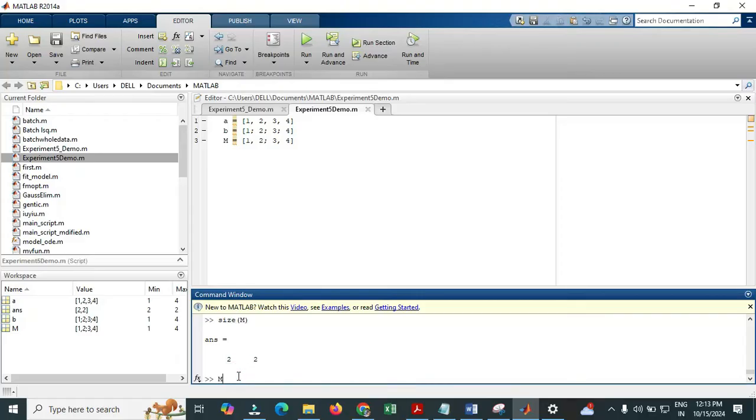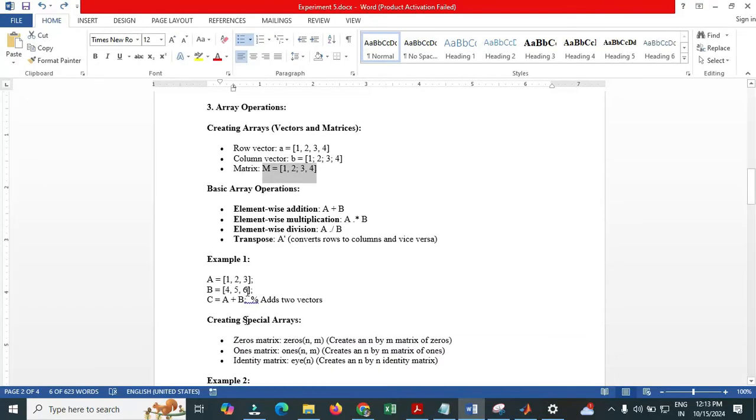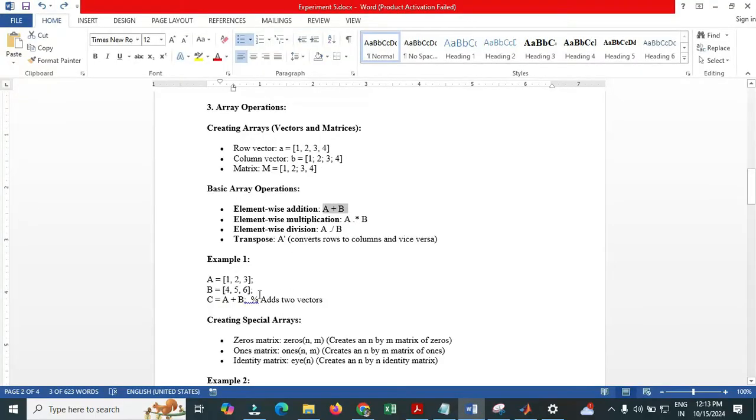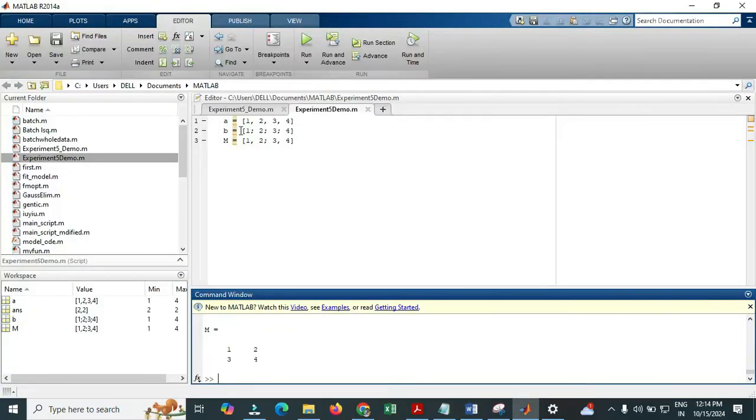Now let me do a basic array operation. Let me do A plus B. You know that A plus B is going to add two matrices here, and for that I'm going to create new variables A and B to manipulate basic array operations. For that I don't want these values here. So if I put CLC, the things which are in the command window will disappear.